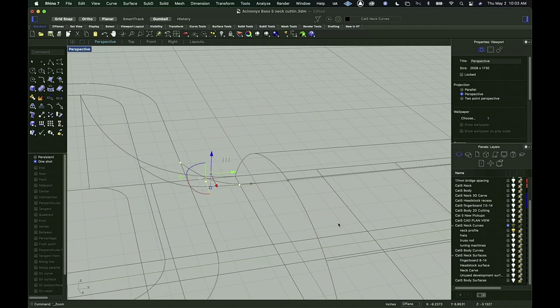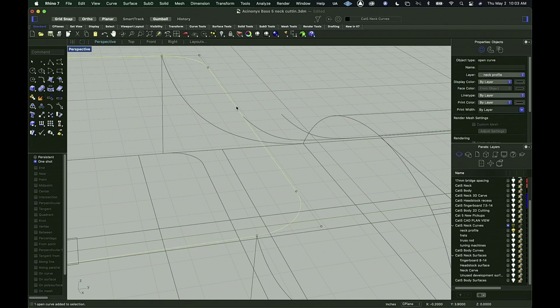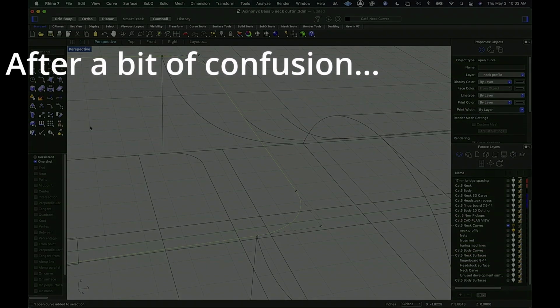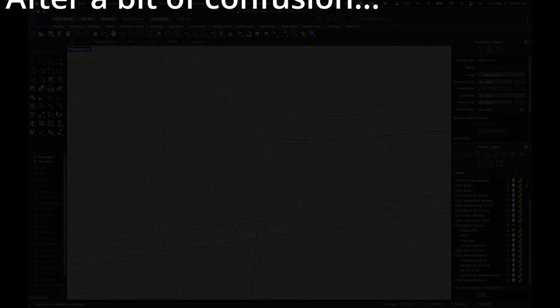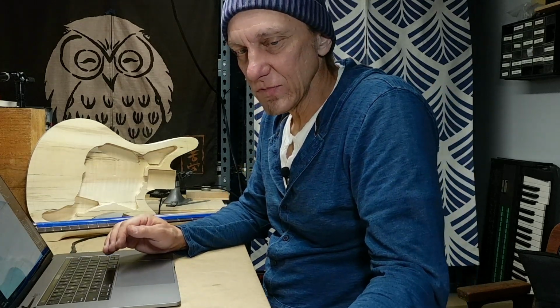Okay, now we're going to take this and delete it. Well, there are two of them. That's craziness. Okay, now we're going to take this curve and we're going to add. All right. I think I got it the way that it worked.